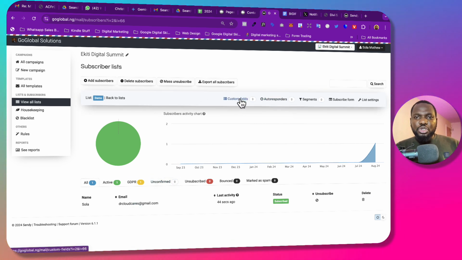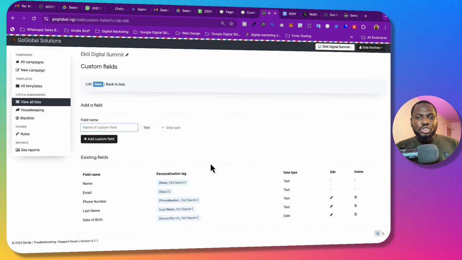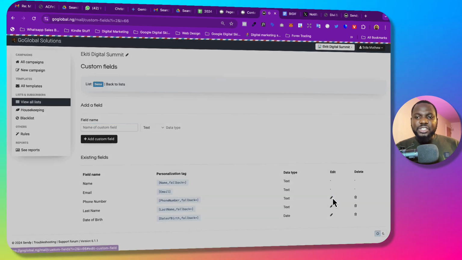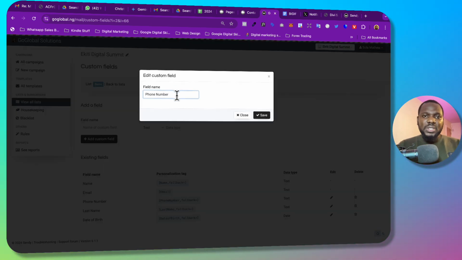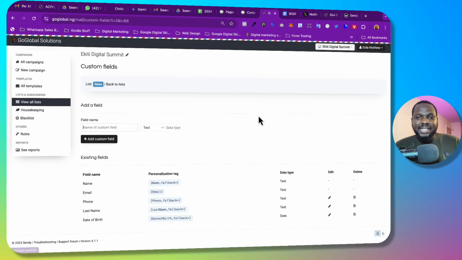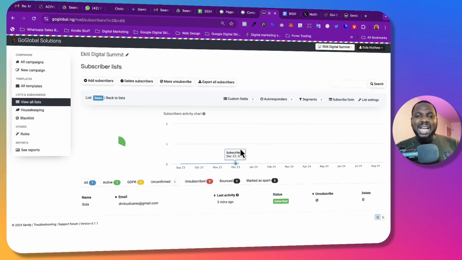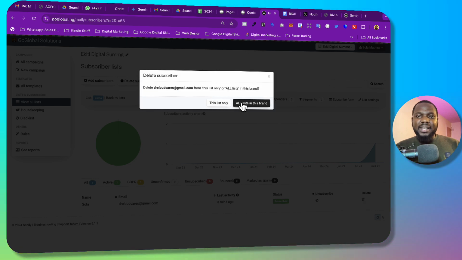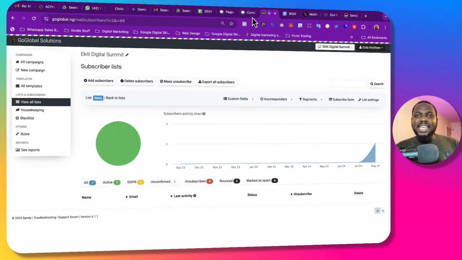So let's go to custom field. You can edit this custom field to only be phone. All right, make it just phone. That is good. So you see that whenever you want to fill the form, it will capture the phone because it has to be the same. So let's delete this subscriber again, and then let's go and fill that form once again.